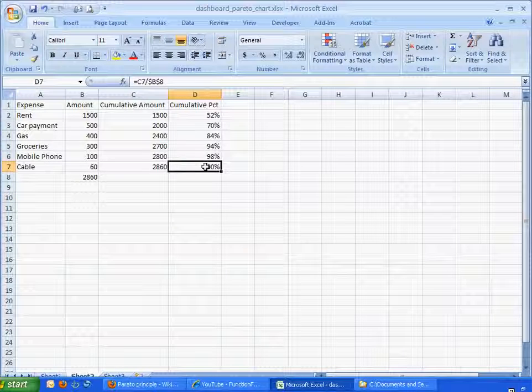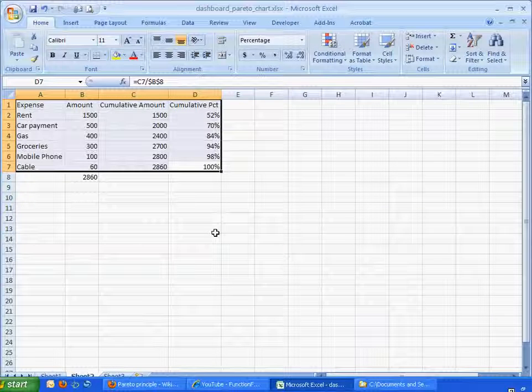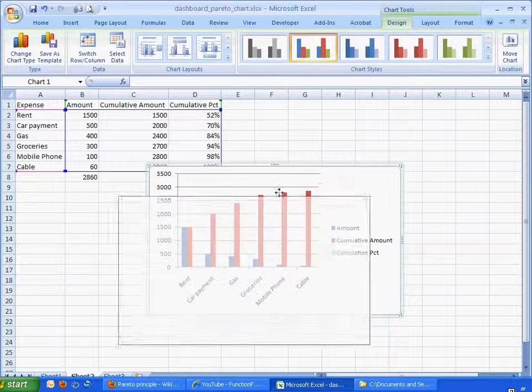What I'm going to do is select my columns here, and I'll press the Alt F1 key. That automatically creates whatever default chart you have in your Excel application within this particular tab. So press Alt F1. We see we have a nice little chart here.